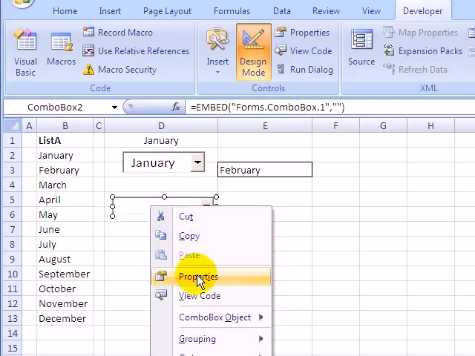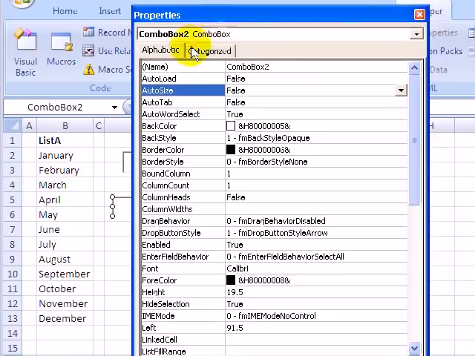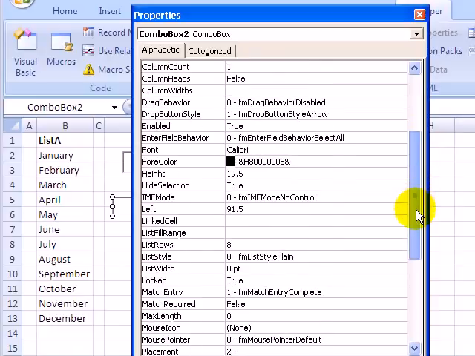Right-click on the combo box and click Properties. And here's the full list of properties we can use. The main thing is where's the list you want to show up in that combo box, and that's in the list fill range. On the worksheet I've got this list and it's named List A. So for list fill range, I'll just type List A, and it can be lowercase or upper, doesn't matter.